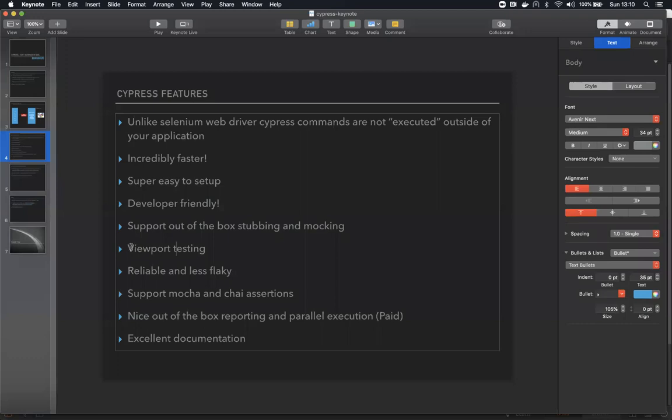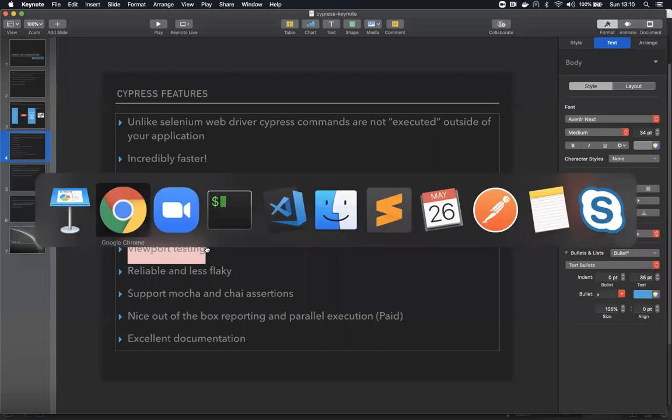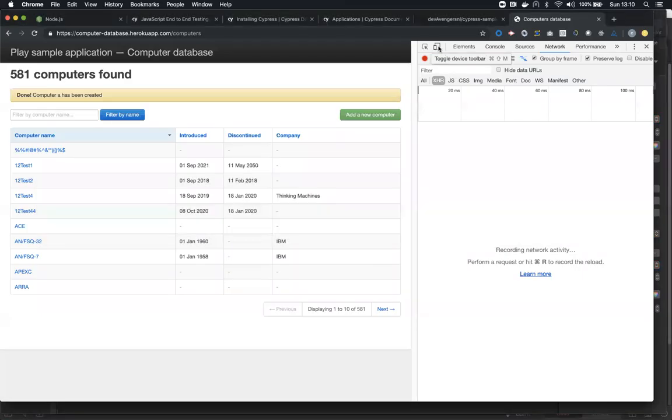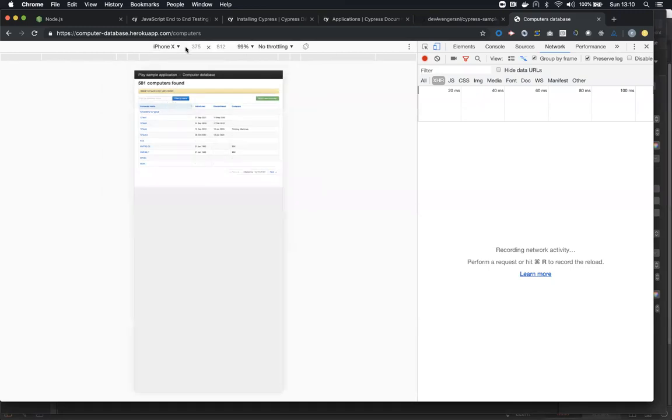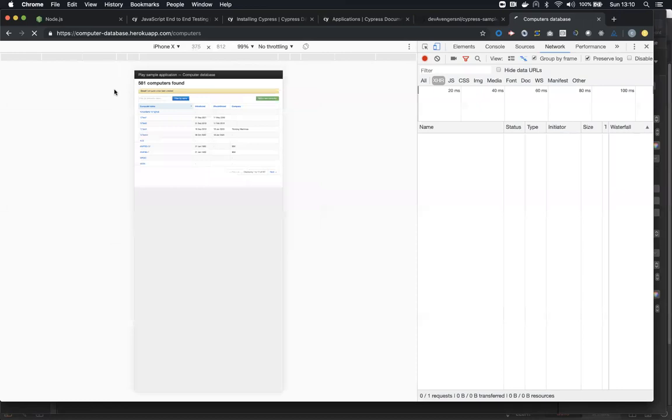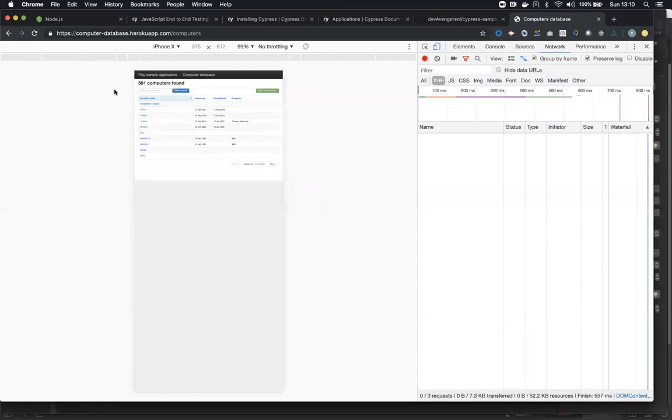And it also supports viewport testing. If you are not familiar with what a viewport is, let's see here. If you are seeing my screen in Chrome, there is a toggle device toolbar view, right? It shows the responsiveness of this application, and it gives me some idea about how this application is going to behave on different views. So when I open this application in iPhone X, it's going to look something like this.